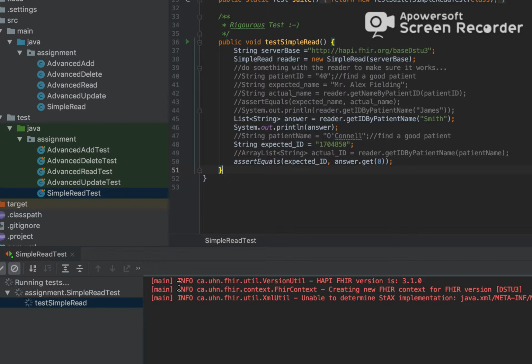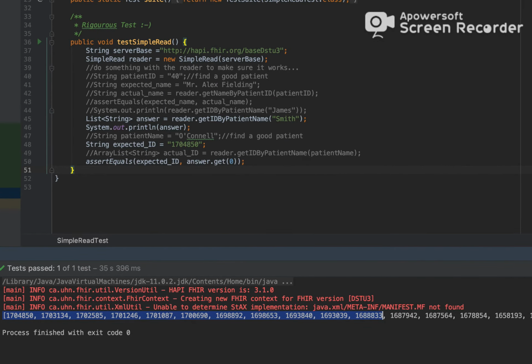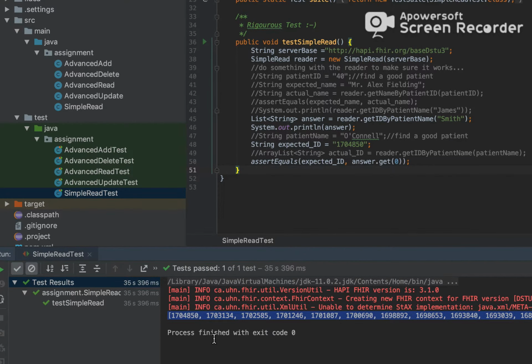Okay, there it is. So it's returning a list of all the IDs with the name Smith, and then succeeded with no error. As we can see, the first ID for that patient Smith should be this one, and if we look at the list, the first one matches the desirable result. So we succeed. Okay, so here is how I ran the simple read test successfully in my local machine. And thanks for listening.